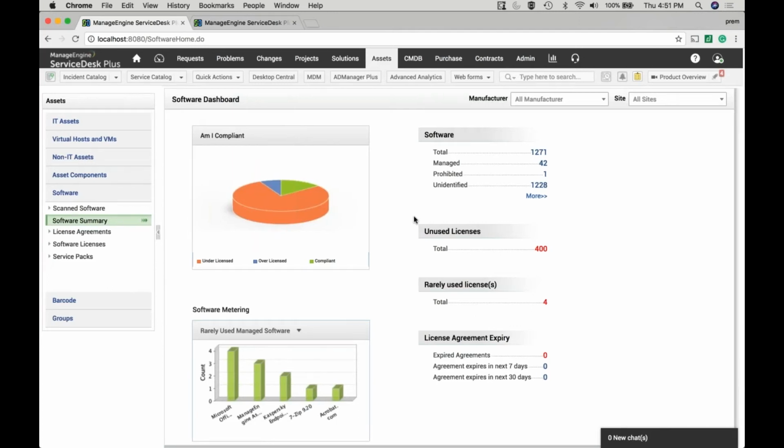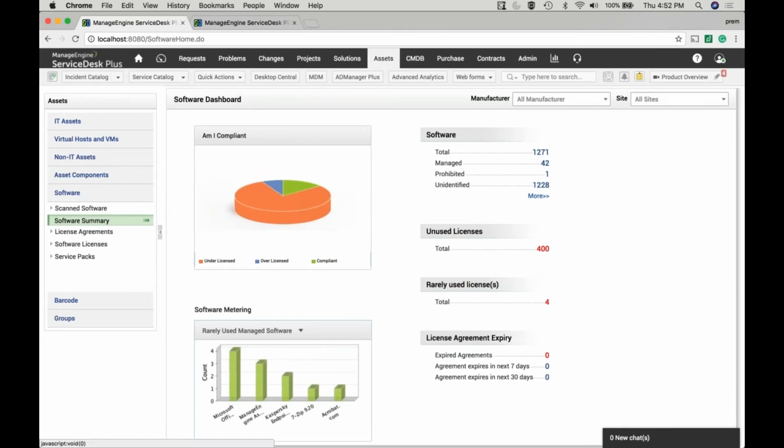From this section, you will now see a broader picture of the compliance status. This is a complete compliance status irrespective of manufacturer and site. Is your organization compliant with regards to software? So I've got 33 under-licensed installations, 3 over-licensed software installations, and you've got exactly compliant 6 software products. It also shows you the complete details of the total software identified and with different types. You've got 42 managed software types. Prohibited software is 1, unidentified. The complete picture can be viewed here.